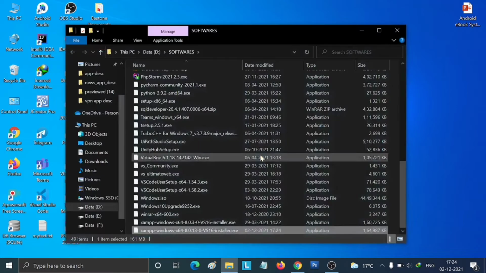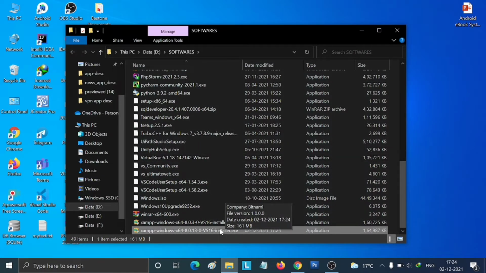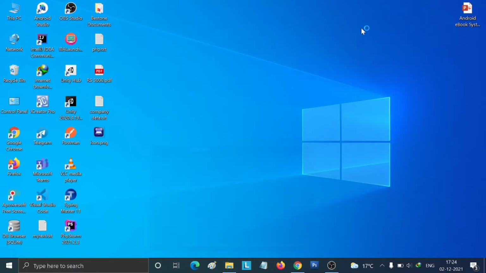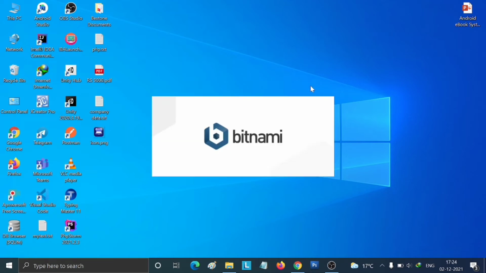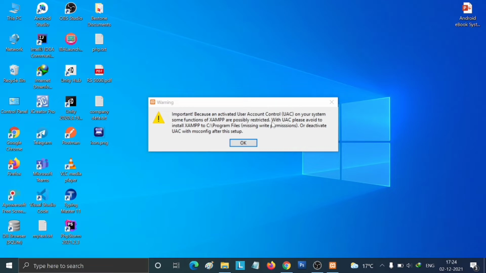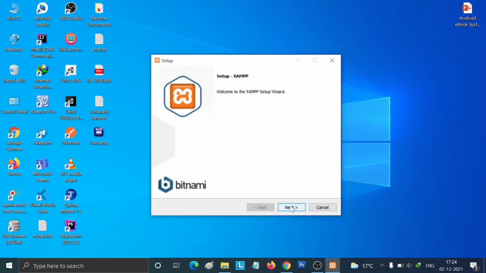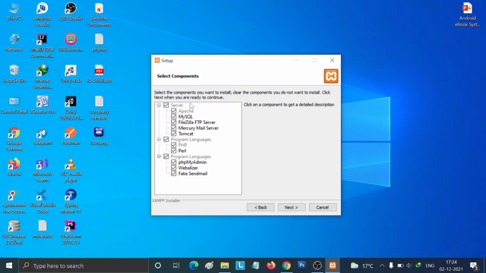Open this. After completing the XAMPP server .exe file, just double click. And now we are going to install this application. Click on Yes. This is the XAMPP software. Just click on OK, or you can cancel this also. Click on next, and all components are here as default.